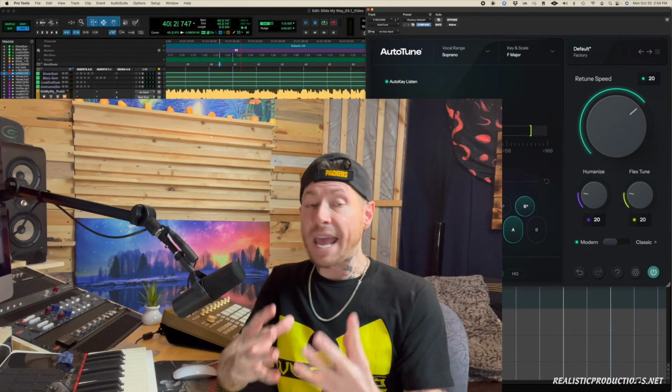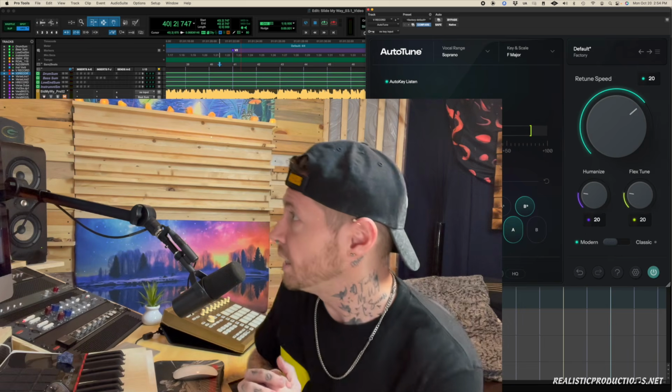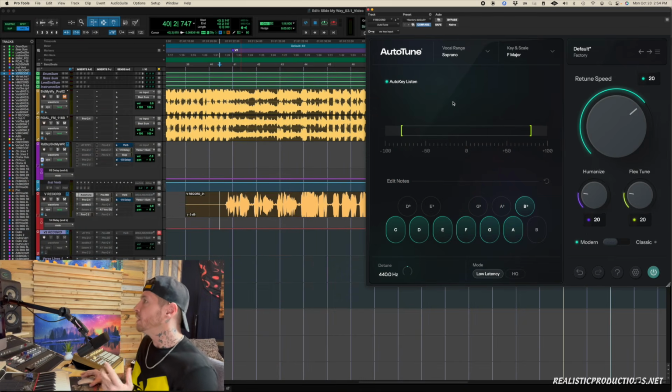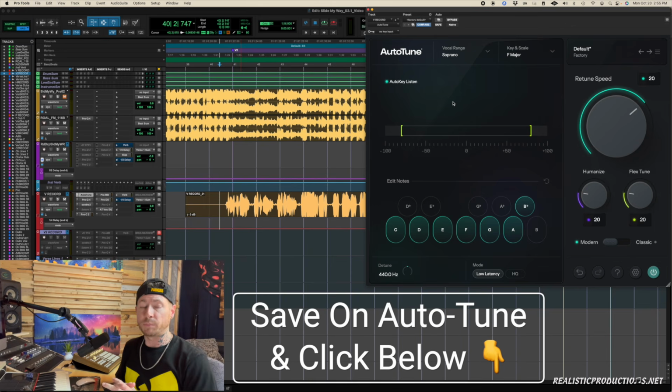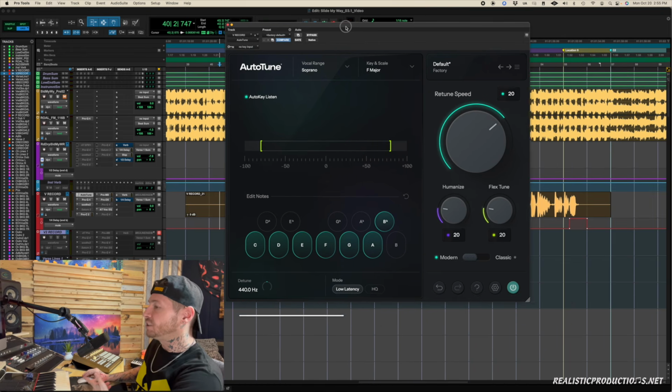So let's go ahead and dive into this brand new plugin here, AutoTune 2026. This just got released here, and it's included with AutoTune Unlimited, or you can pay $300 for a perpetual license. I'm not really sure quite what the upgrade cost is yet. I haven't seen what that is, but I'm sure that there is one if you already own AutoTune. But if you're interested in AutoTune Unlimited, there is a link in the description below if you want to go ahead and click that. But let's go ahead and check this out here.